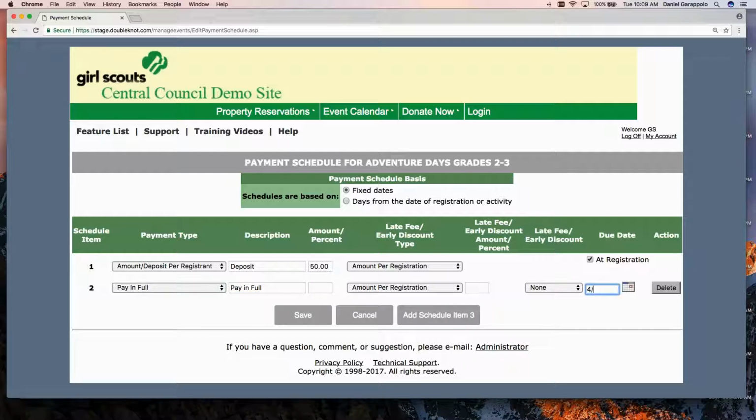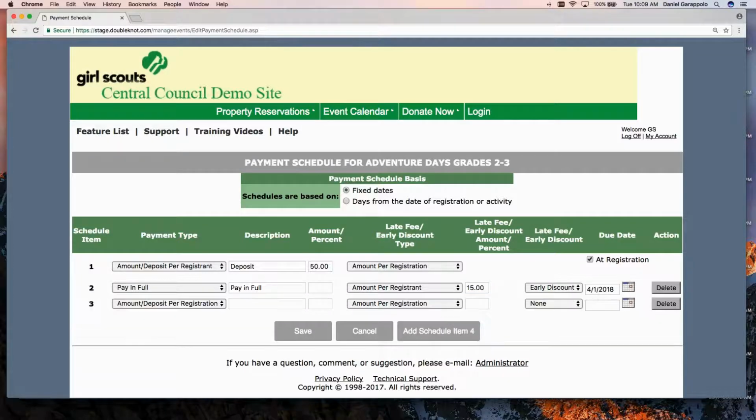I'll say 4/1, I'm going to give you a discount per person, a $15 early discount. So if you pay in full by 4/1, I'm giving you a $15 per person discount. I can build that into my payment schedule if I want. And then I can say, well, your balance due is due on 6/1/2018.